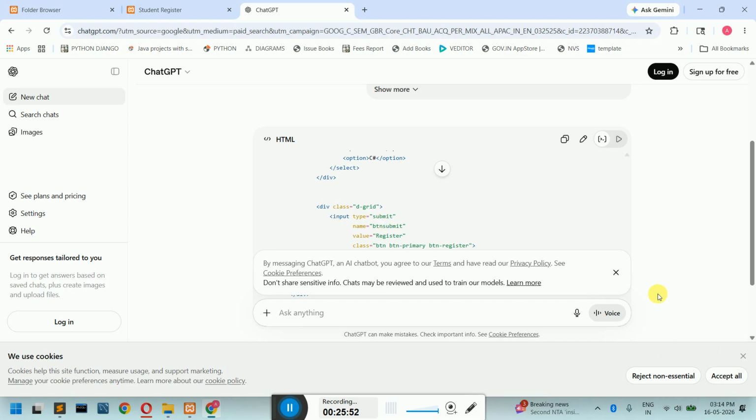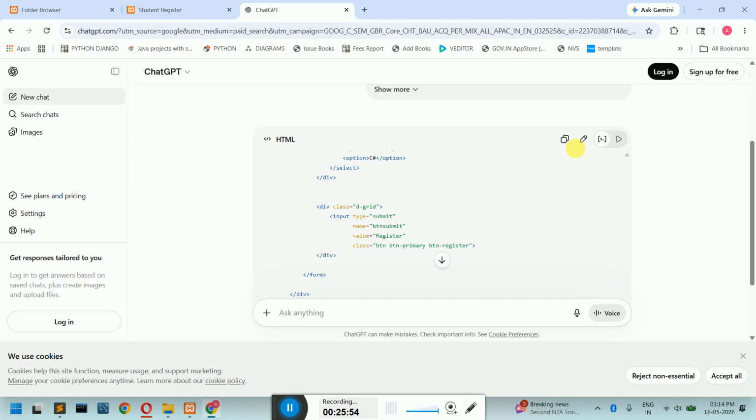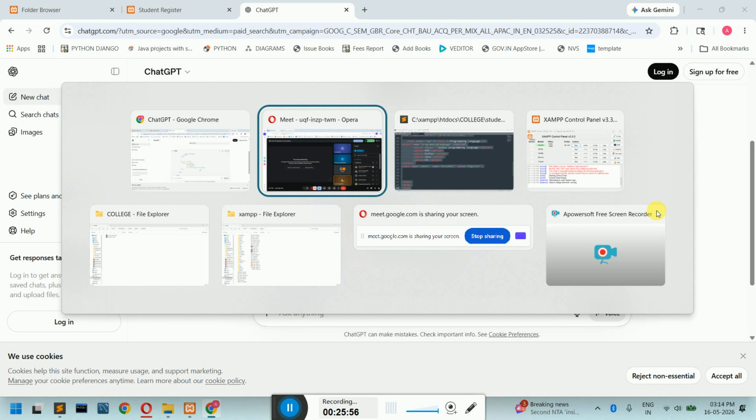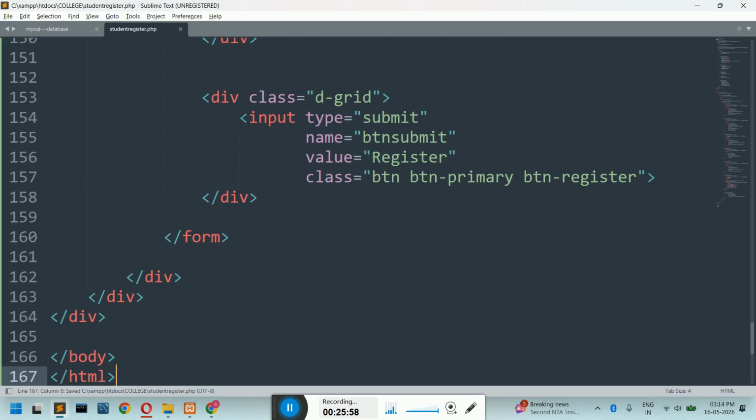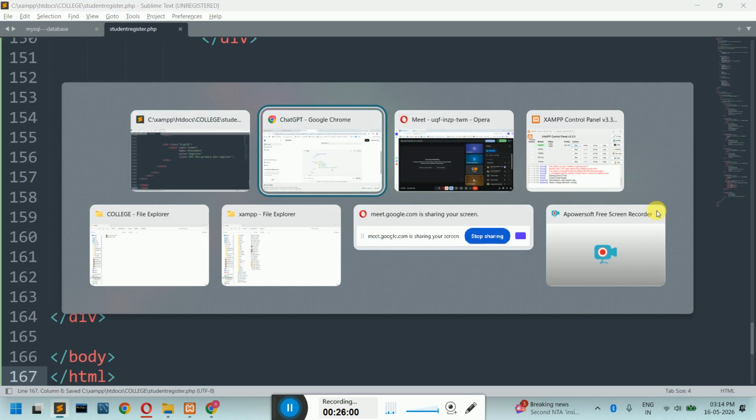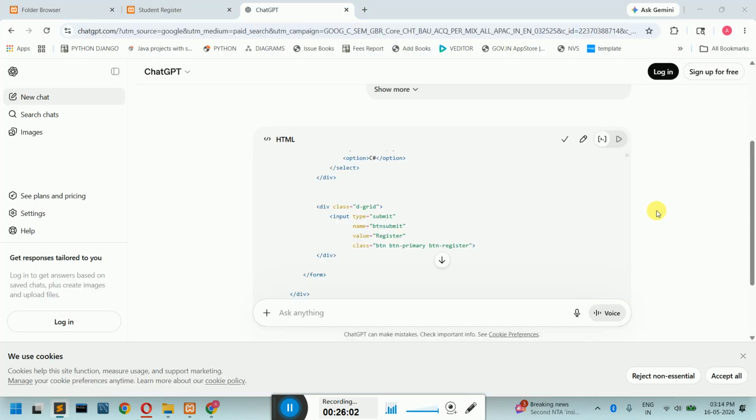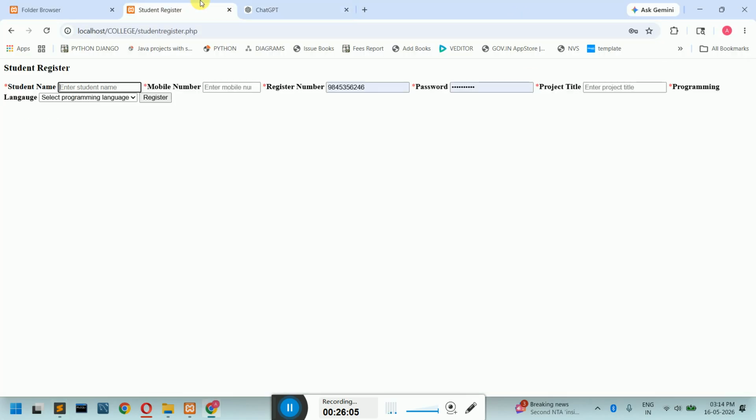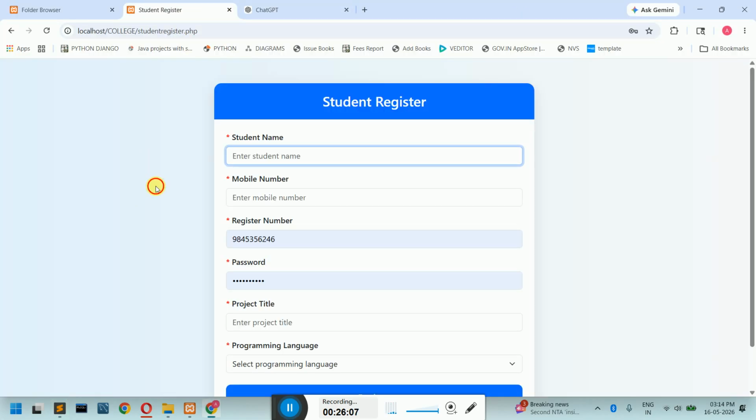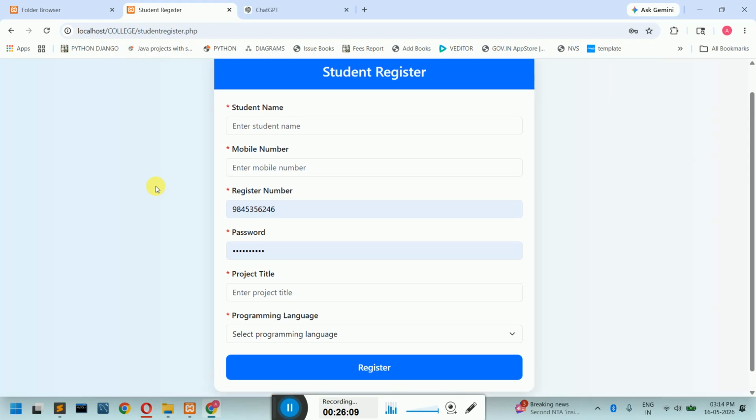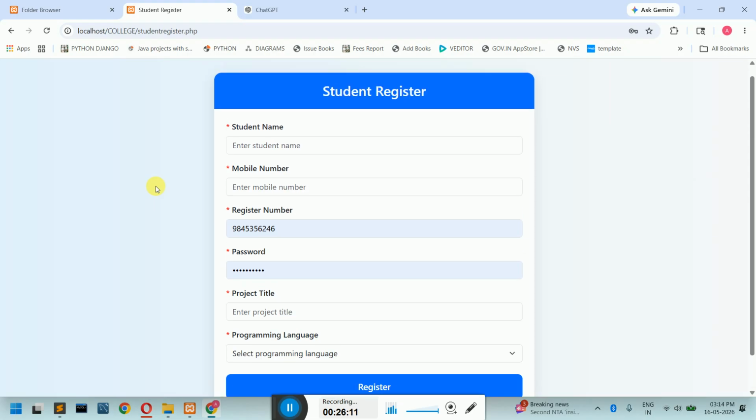Yes, the code is completed. Just copy the content and replace it with whatever code you have written. Save, and after that open your HTML page and refresh, and you get the form. So he has modified that, he has created the register page. A very simple way how the register page is done.